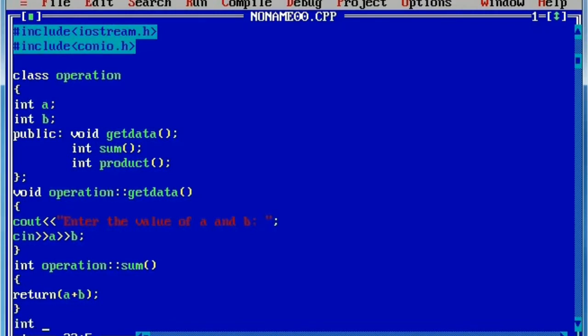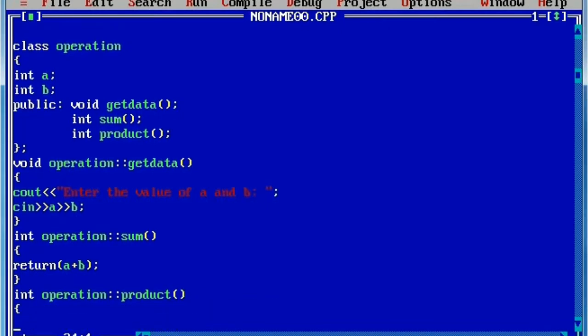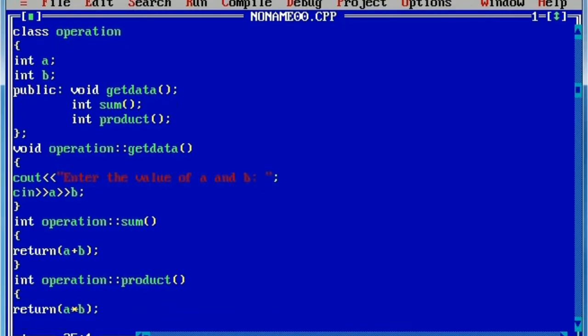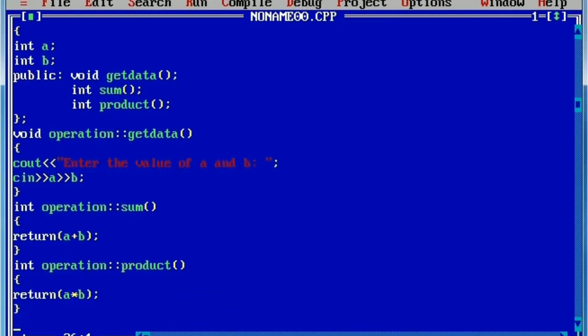Then again we are going to define the next one, that is int product. So here we will write the operation and then the scope resolution operator, and here we are going to write it as product. Then define it as again return A into B. Then curly closing brace.